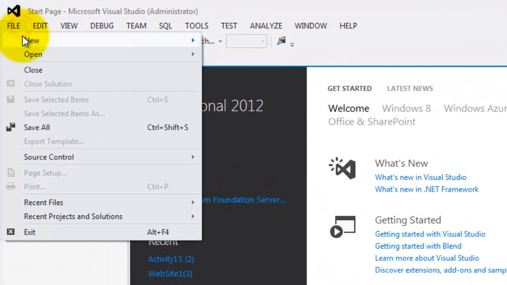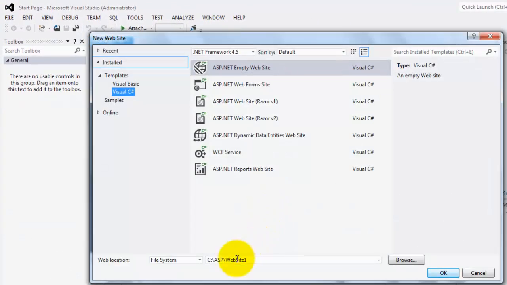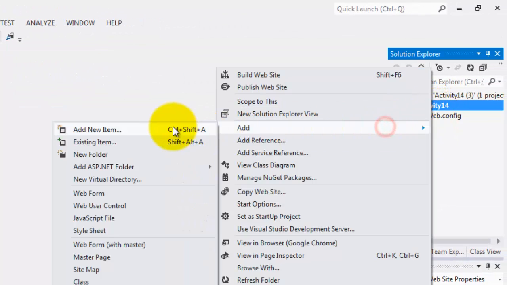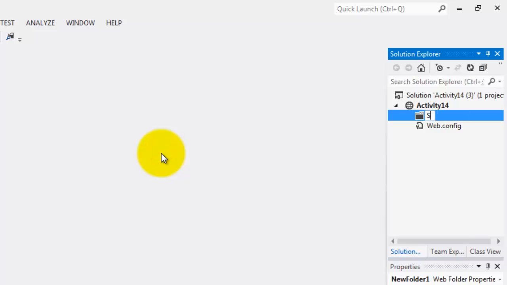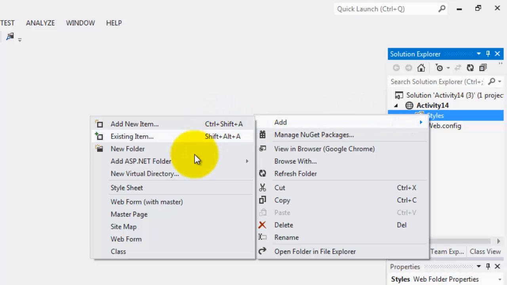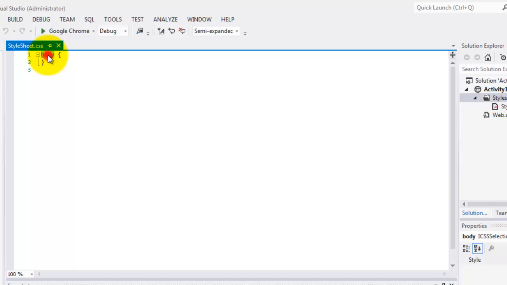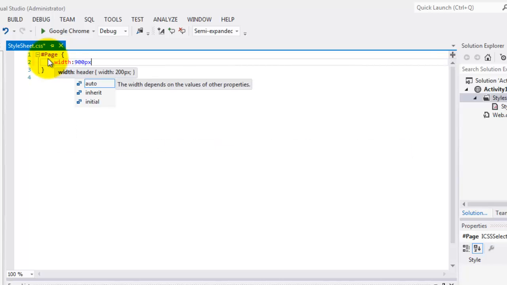Let's create our website, file, new website, and we'll place it in activity 14. Okay. Let's create our style sheet and we'll start with the folder called styles. Inside it, we're going to create the style sheet. There is a shortcut. Style sheets. Let's start with the page. We're only going to set here the width, which is 900 pixels.